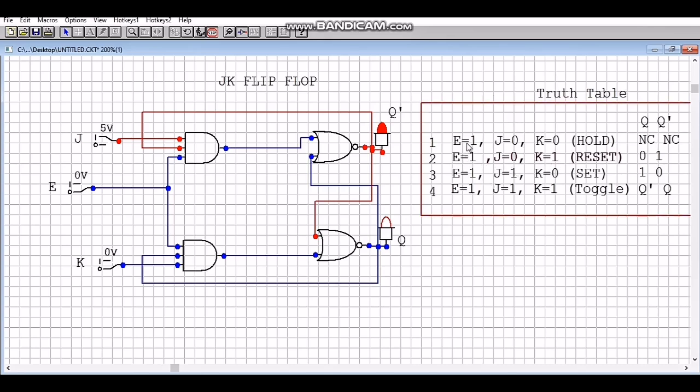Now to get the desired output, we need to make the enable signal equal to 1. Now let's check these combinations one by one. The first combination is E equal to 1, J equal to 0, K equal to 0. So when J is 0 and K is 0, the output means no change. Now the next combination is J equal to 0, K equal to 1, which is the reset case. So J is equal to 0 and K is equal to 1.